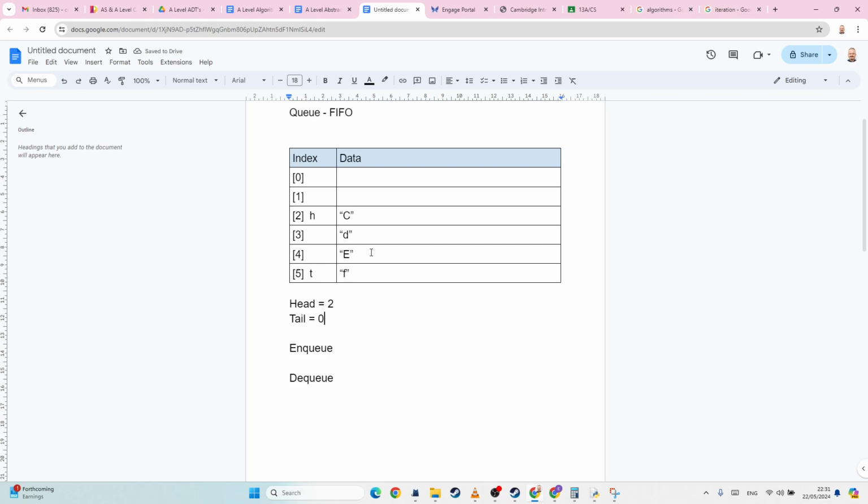Okay, now I'm going to add G at the tail. Now, first of all, I check, is the tail equal to the head? No, it's not. So I can add in G. And my tail goes up by 1. Now, once again, A, B, C, E, F, G, H. I'm going to add H at position 1. And I'm going to add 1 to the tail.